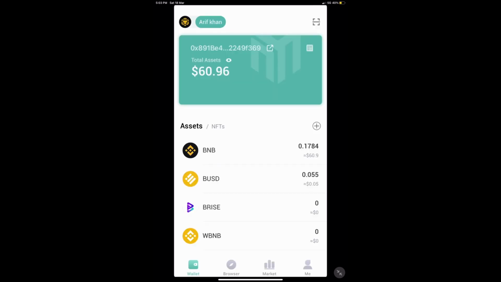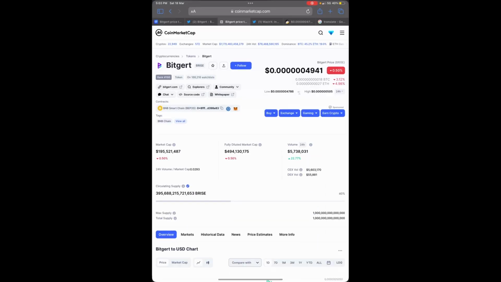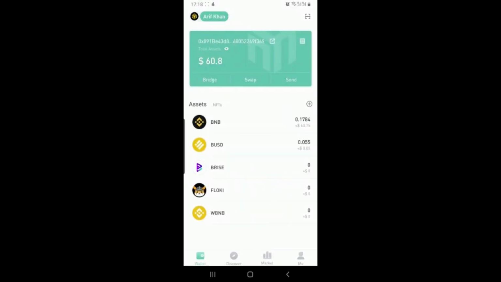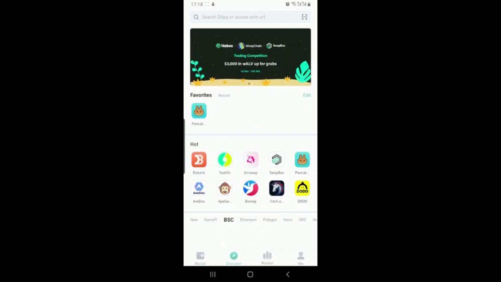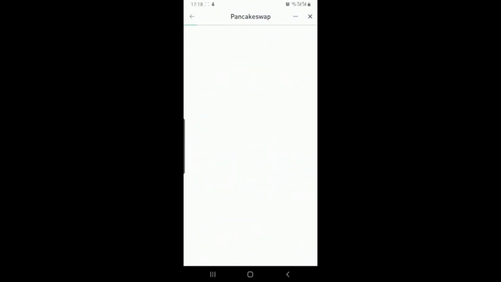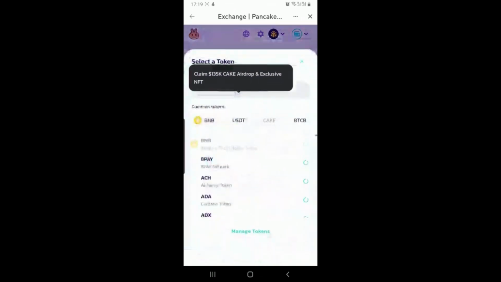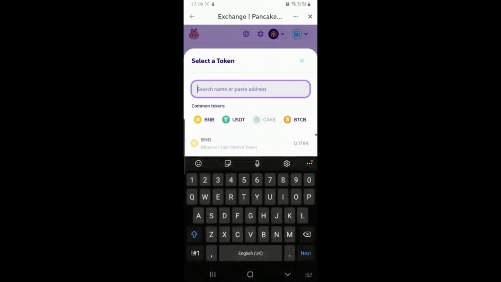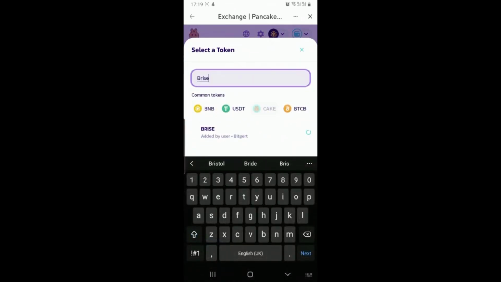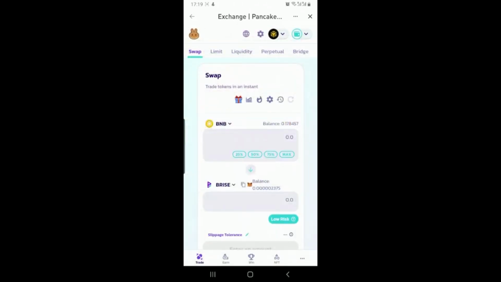You have to wait. So once you receive your BNB in Nabox wallet, just go to the Discover section. Just click on Pancake Swap. It will connect you to your wallet, Nabox wallet. Automatically it will connect. You don't have to connect it manually. In place of cake, just select Brise. You have to type Brise over here. It will show you. Just select Brise.